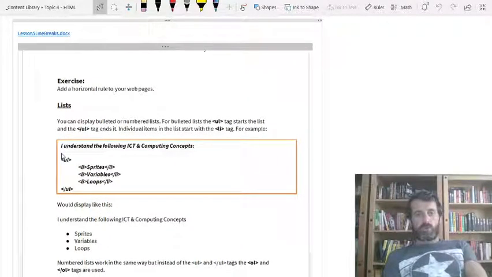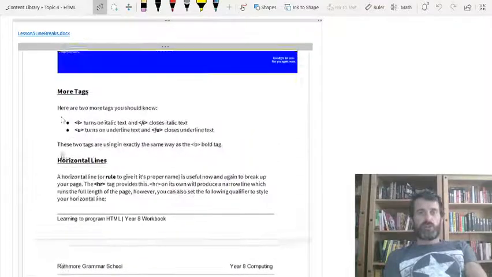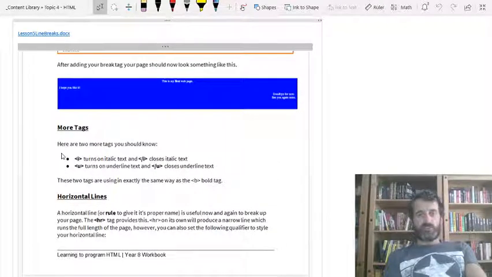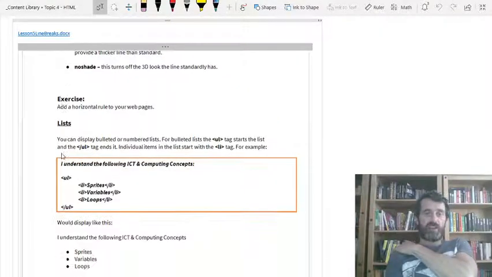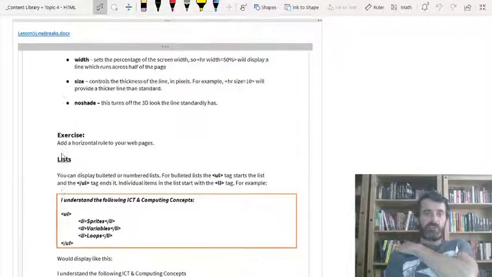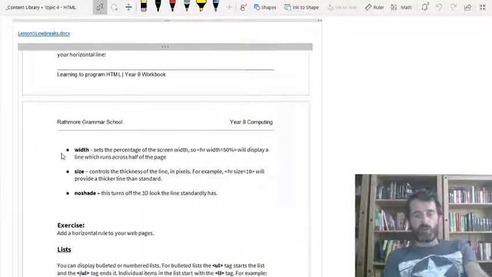So, a lot to get through, folks. You're now going to format your web pages to make sure that you've got horizontal rules using bold, italics and underline, and you're going to add in a list which shows what you've learned in computing.